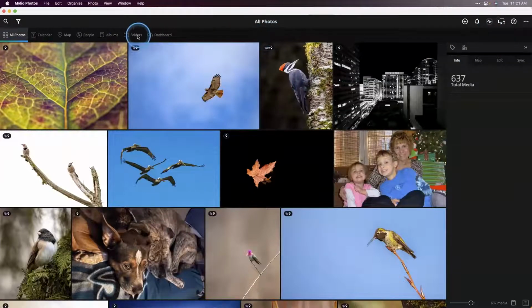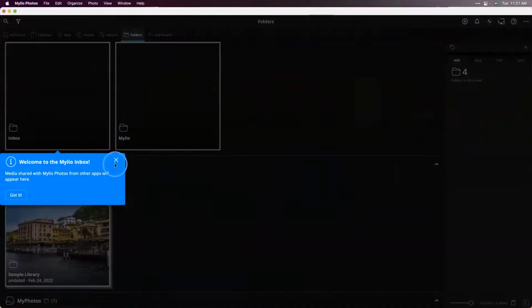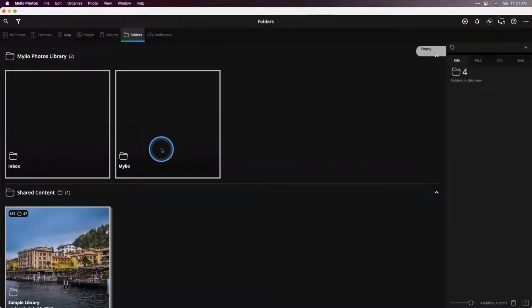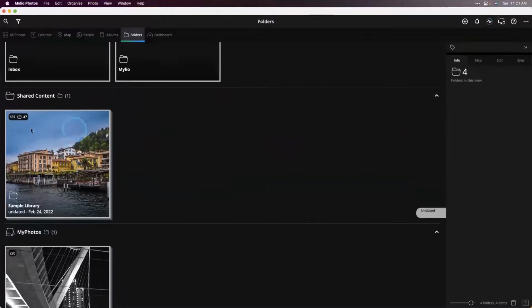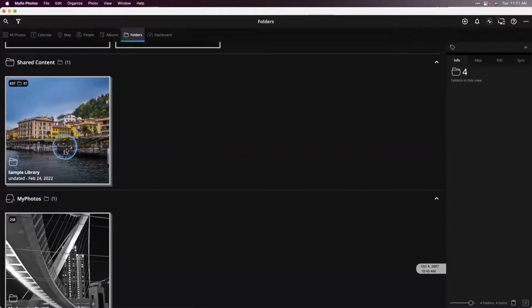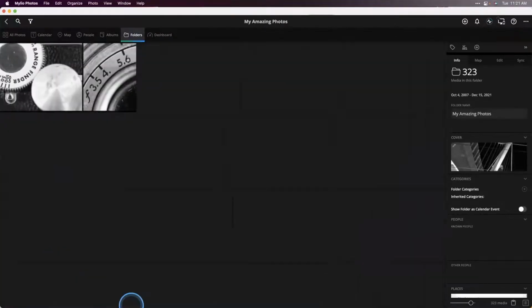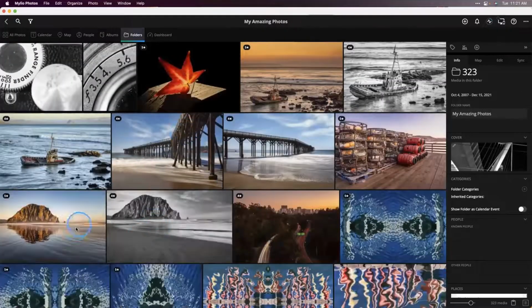And I can also go over to folders, and I'm going to close that up. And you'll notice here's the Mylio folder we created when we first started. Here's our sample library under shared content. And here's the My Photos, My Amazing Photos. So now I can go into that folder and you can see it starting to build the previews and bring in all of those images.